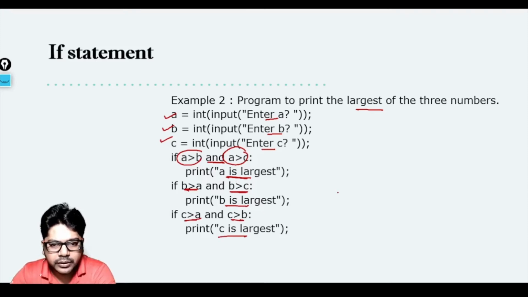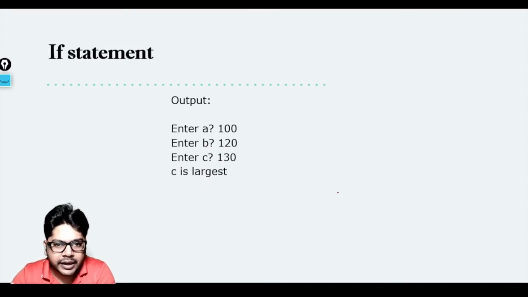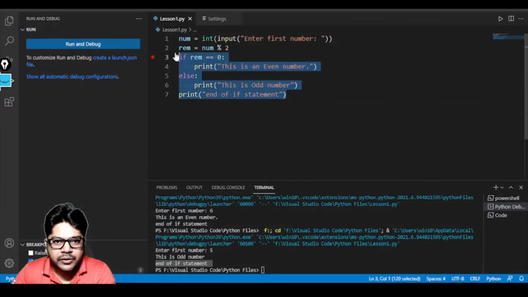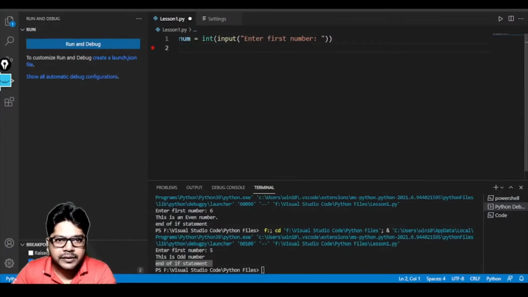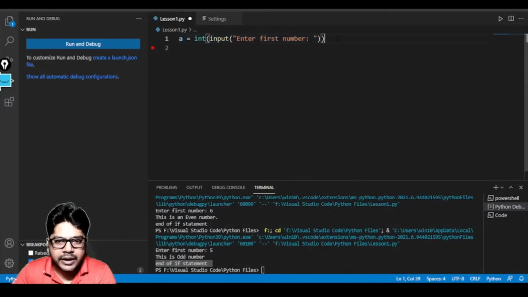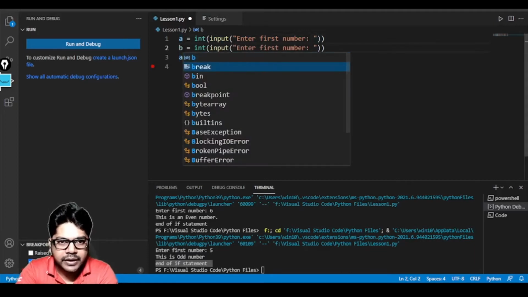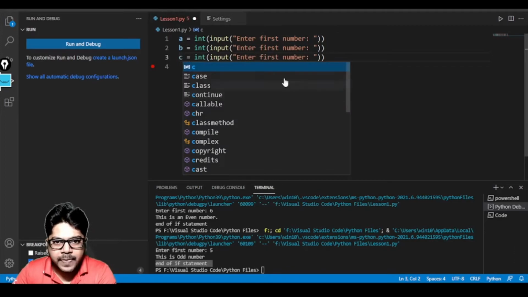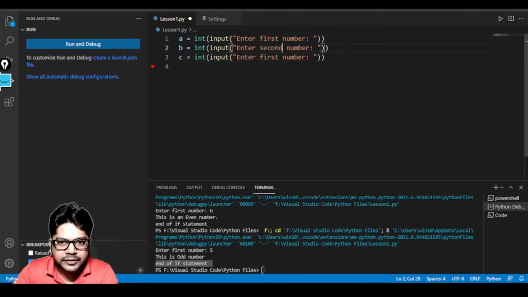Here we have entered the numbers 100, 120, 130. So we can see that 130 is the largest, c is the largest. If you want, let me write this program also. I will just make this a, and here I will copy this line and paste it like this. I'll change it to b, and here I will change it to c. Here I will write enter second number, and here I will write enter third number.